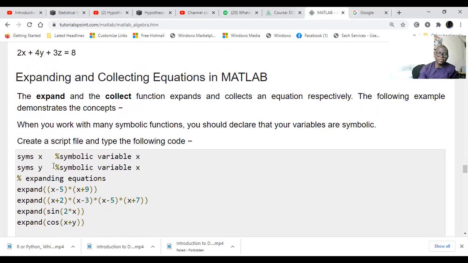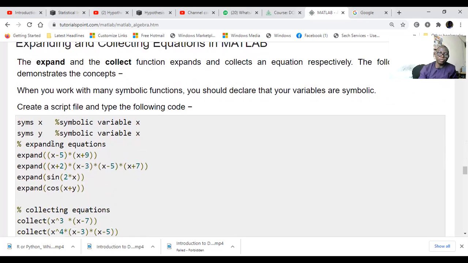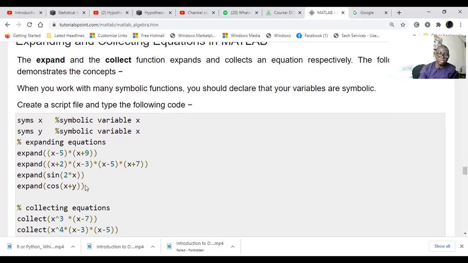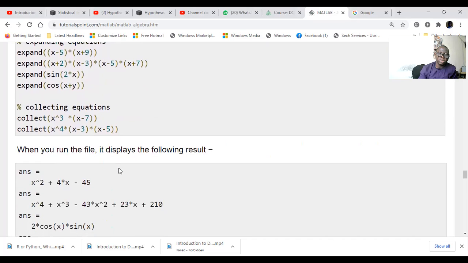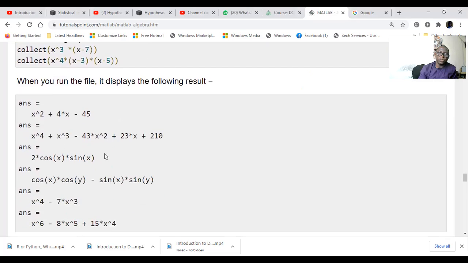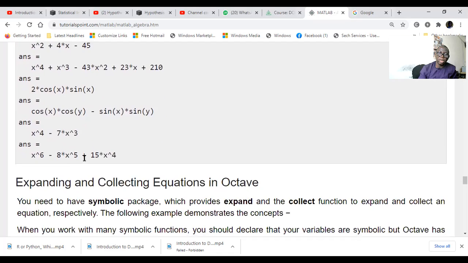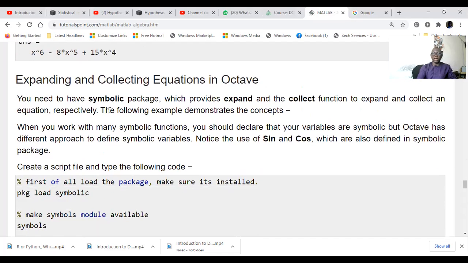Now, let's use syms x, symbolic variable x, syms y, variable y. Or you can just say syms x y on the same line. It also takes it. Expanding the equation, we have this, and then collecting, you have this. Then the answer will give you this. So you need to have the symbolic package when you are expanding this.